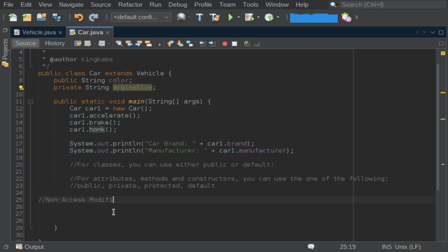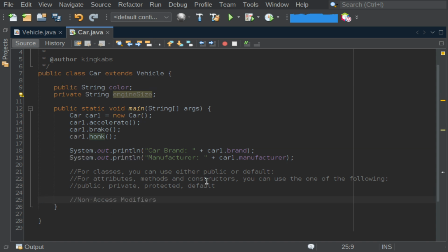Non-access modifiers are modifiers that offer you other types of functionality apart from setting the access levels to classes, attributes, or methods. For classes, we have either final or abstract in that category of non-access modifiers. Whenever we use the final modifier, it means that that class cannot be inherited by any other class, meaning that we cannot extend from it. It cannot be a superclass to any other class.